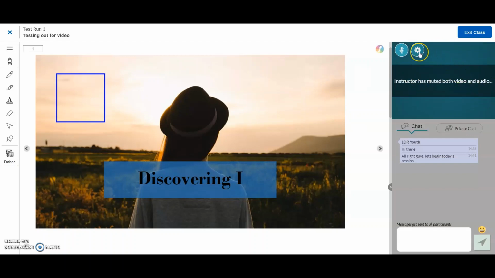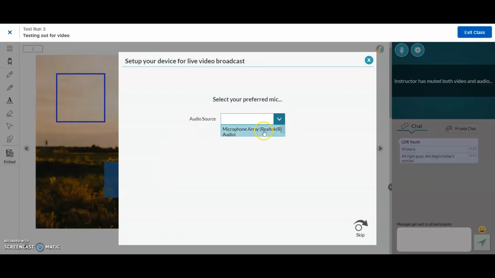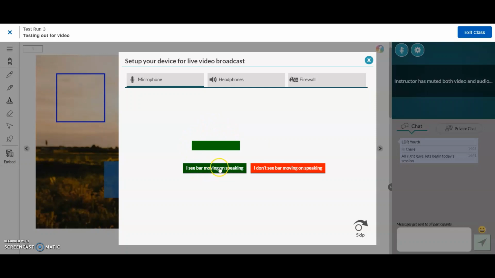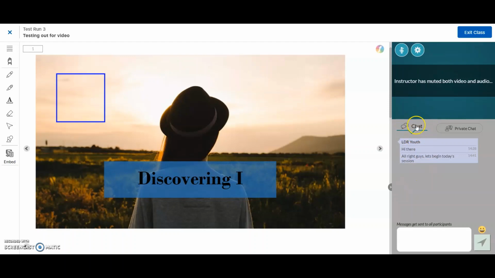And some of you may also want to make sure you check your settings. So for example, if you click onto settings, it's basically to allow permission to use your microphone, your headphones, and also your firewall. So make sure that all is set up before the session begins or during the session, so that whenever the trainer wants you to speak up, you wouldn't have to go through all of this. Alright? The other thing here is also chat. So if you see here, this chat, and LDR Youth is basically your trainer in this session, and this person, the trainer, has reached out to everybody.